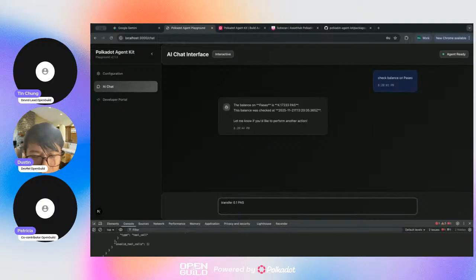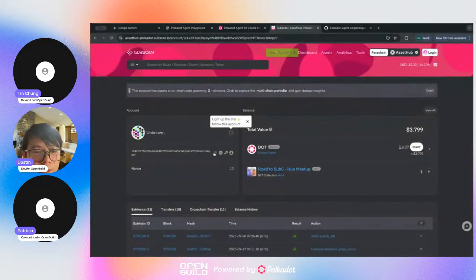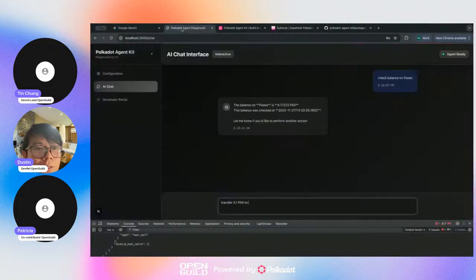Send 0.1 Paseo to, for example, this address, from Paseo to Paseo Asset Hub. This is the natural language that we want to use to go cross-chain between the relay chain and the parachain using the XCM protocol.